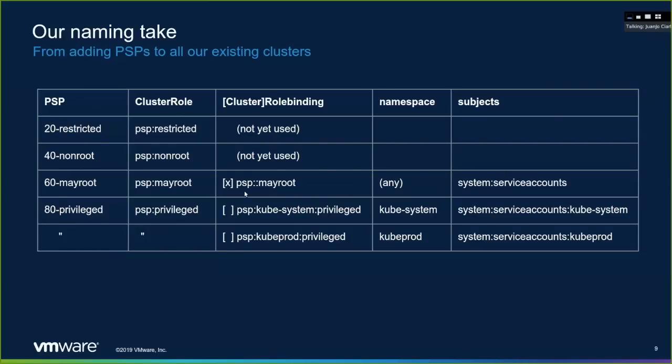In our particular case, because of the kind of workloads that we are using, we ended up crafting one that we call may root. As you can see, the container may run as root, but obviously without any privilege and without being able to directly use host resources like mount paths. And then we created these other policies that are more restricted. We also created privileged ones that we use explicitly and only in the kube-system namespace and another namespace, kubeprod. This comes from the BKR project, where we run our monitoring and logging.